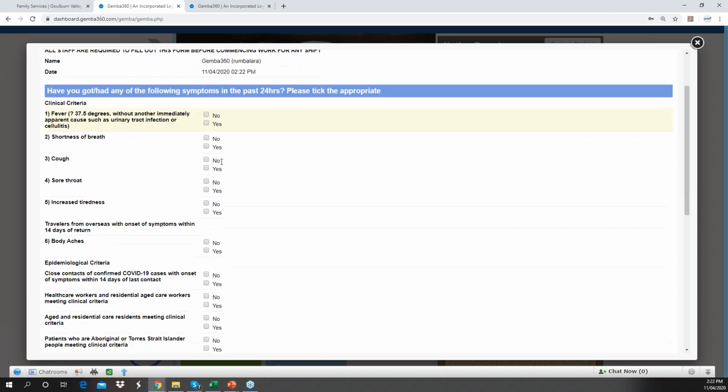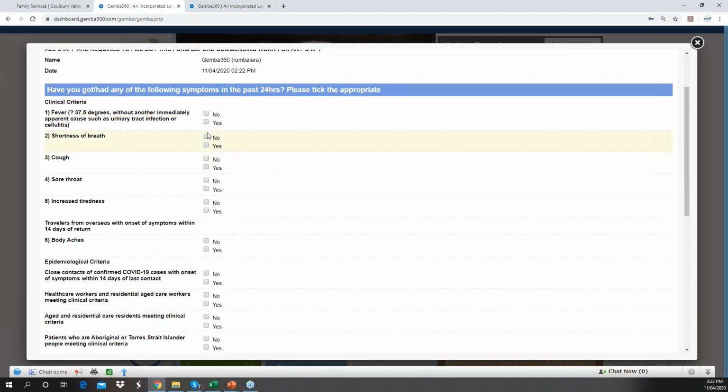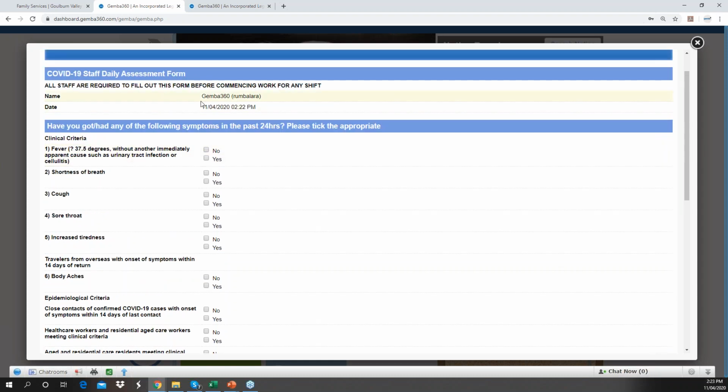And you will see that this is the form that Rumbalara currently uses during the COVID-19 public health challenge and emergency, and staff are required to actually complete this form before they actually start work. And this is something that you will need to do. You will find that it automatically comes in with my name and date and time, and it'll do the same thing for you with your details.